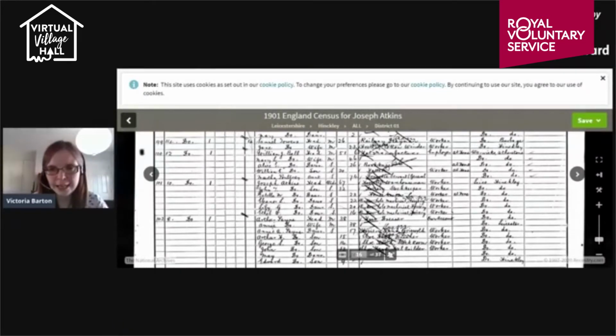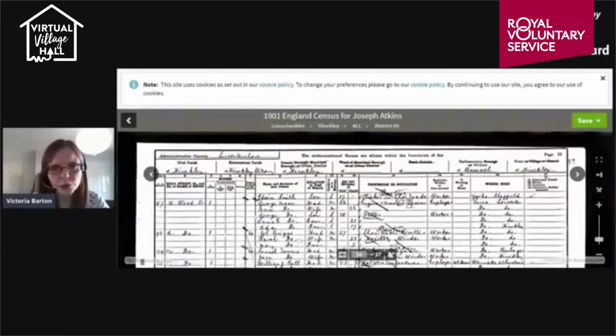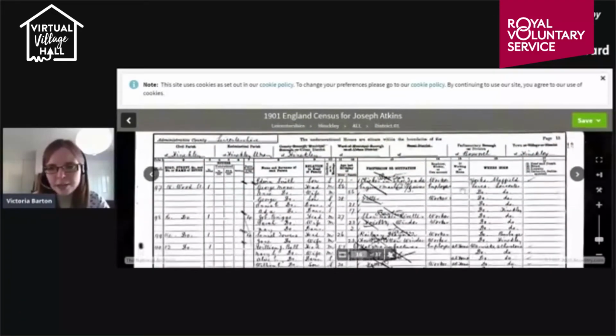So what's appeared here is an actual photograph of the document that was taken in 1901. And that's a really exciting document, as you can see. It's an original first class resource, and also what's really good about it is how much information we've got about each person on the census, and I'll go through the columns in a moment and let you know what each of them mean.